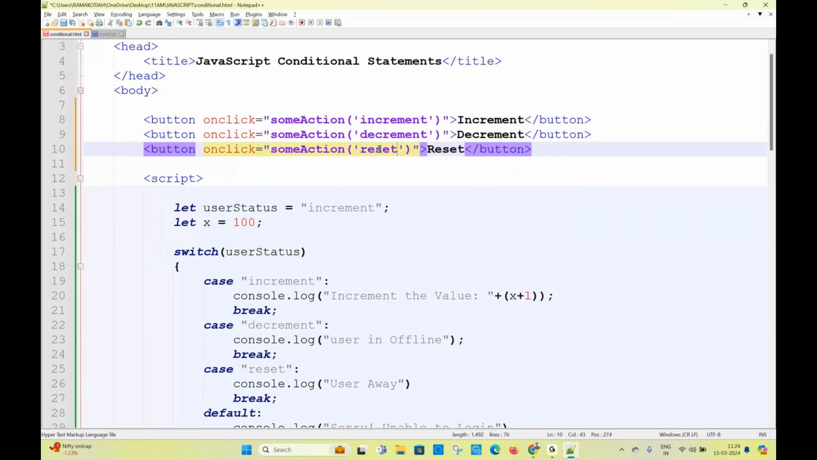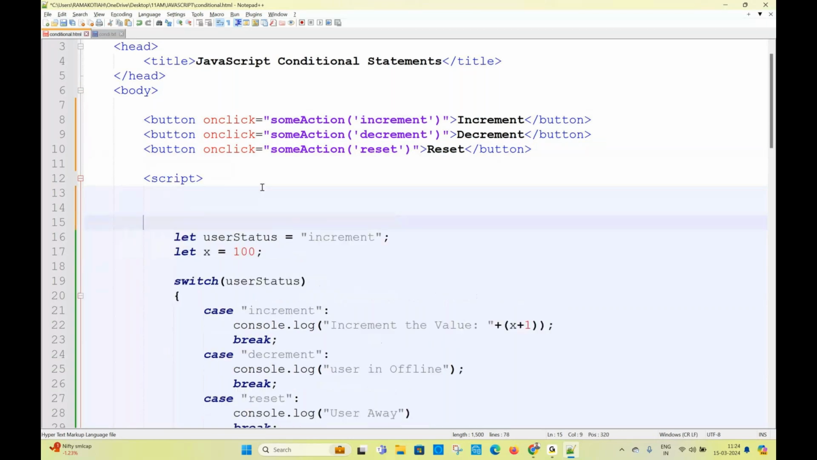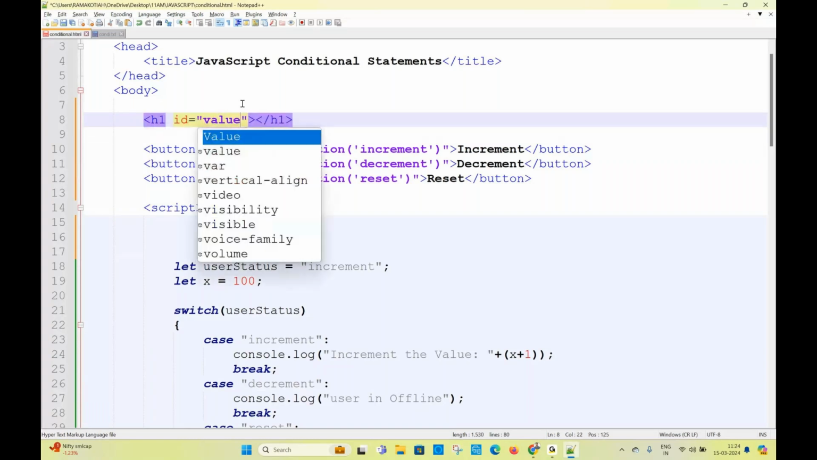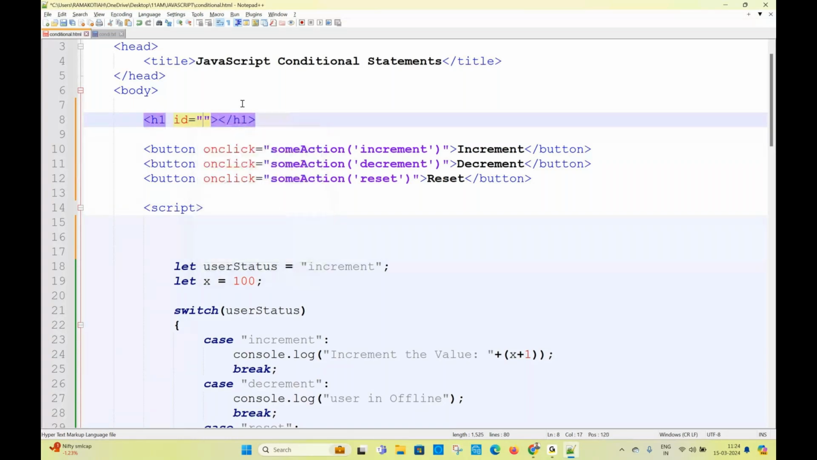It will look for the function now. Definitely. So let us define the function. What I'm going to do here: you can write the value also here. H1 tag, open and close. The value is going to be appended here. So how do I append the value? Write some id equal to some value, text, or title, whatever it is going to be, something that is empty.